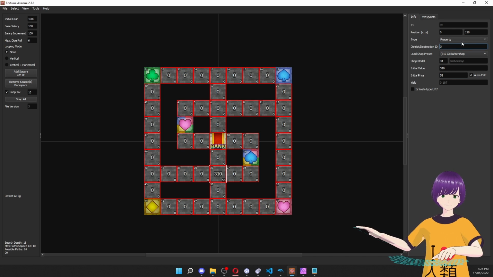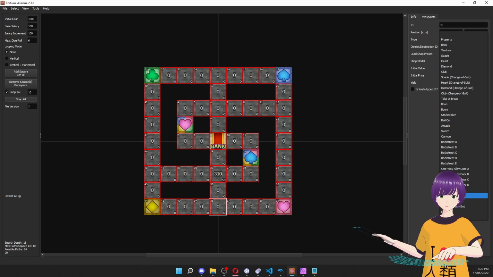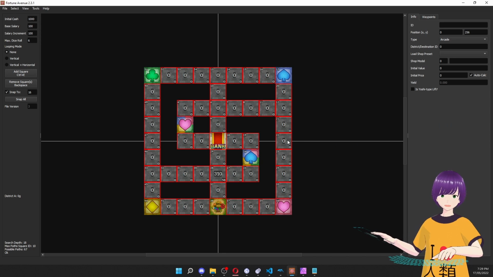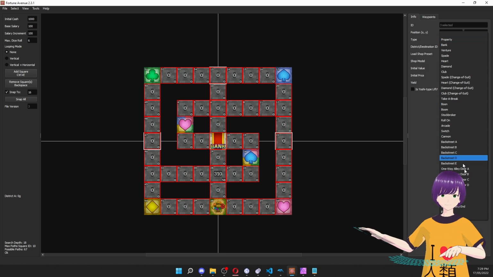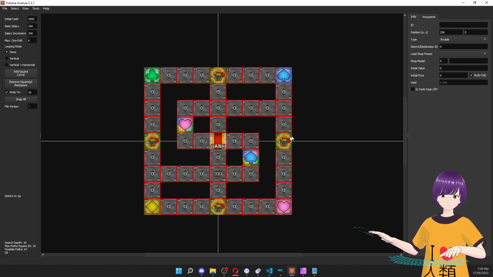And also you need to set your districts and stuff. What else have we got? So you can also make arcades, for example. On this board, since we're basing it off Lucky Channel, I'm going to have a lot of arcades. Usually most boards won't have this many arcades, but I'm going to be a bit creative.